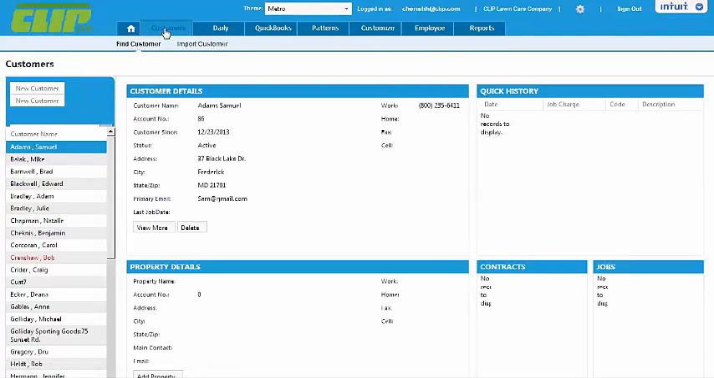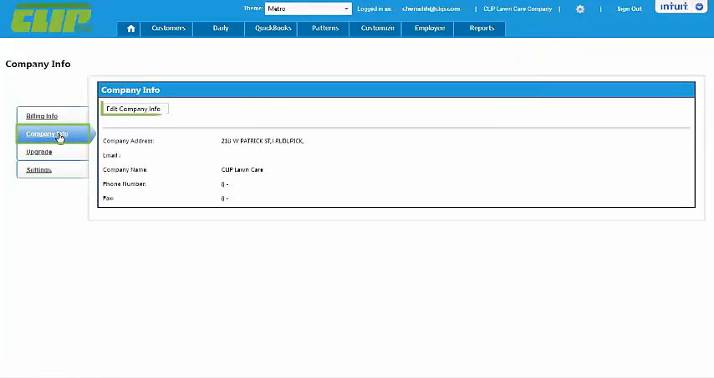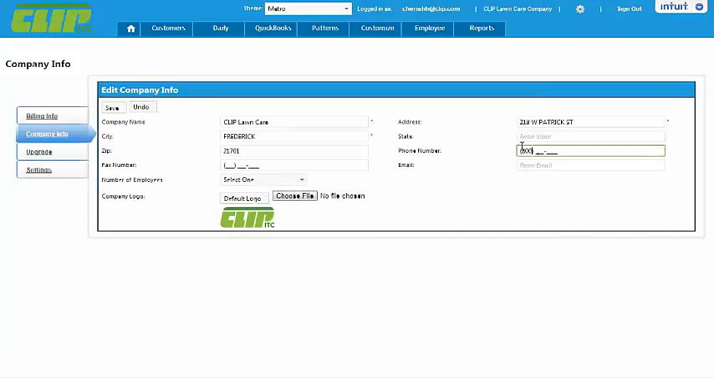Once that's done, you can set up the rest of your information. Go to the Settings icon again, and click Company Info, then Edit Company Info. Here, you can enter all the information that has to do with your company and press Save.